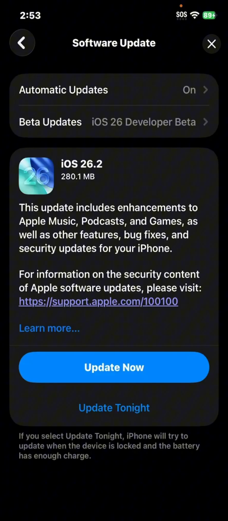And in this video, I'm going to give you my overall experience running iOS 26.2. I'm going to go over my battery life, battery health, and performance, as well as talk about the Geekbench score during the video as well.